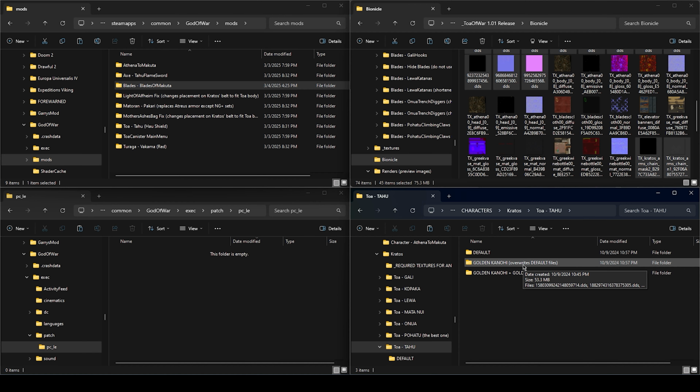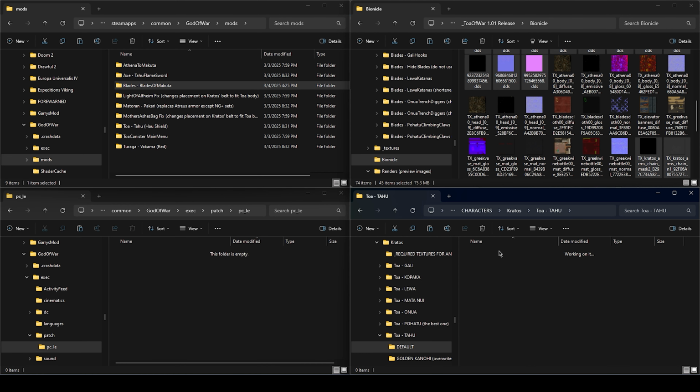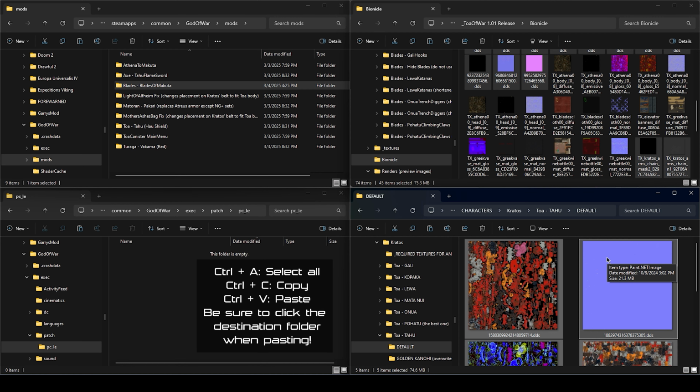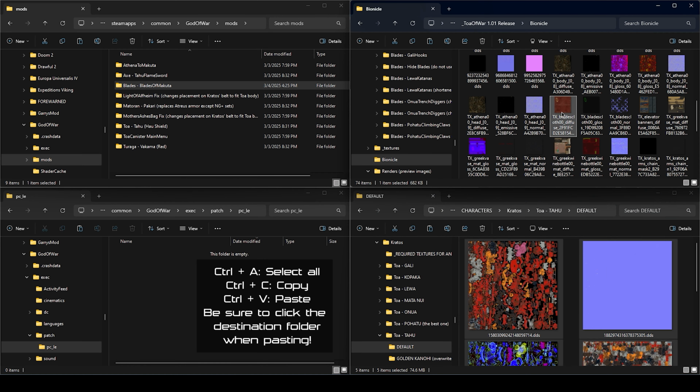Most Kratos textures are set up like this, where there are some default textures, and then if you want to upgrade them with a golden Kanohi or other upgrades, it'll be down here. So first we have to grab these default textures, which are, as you can see from the thumbnail, he uses his red Hau. We're going to do Control A to select all of these, Control C, Control V.